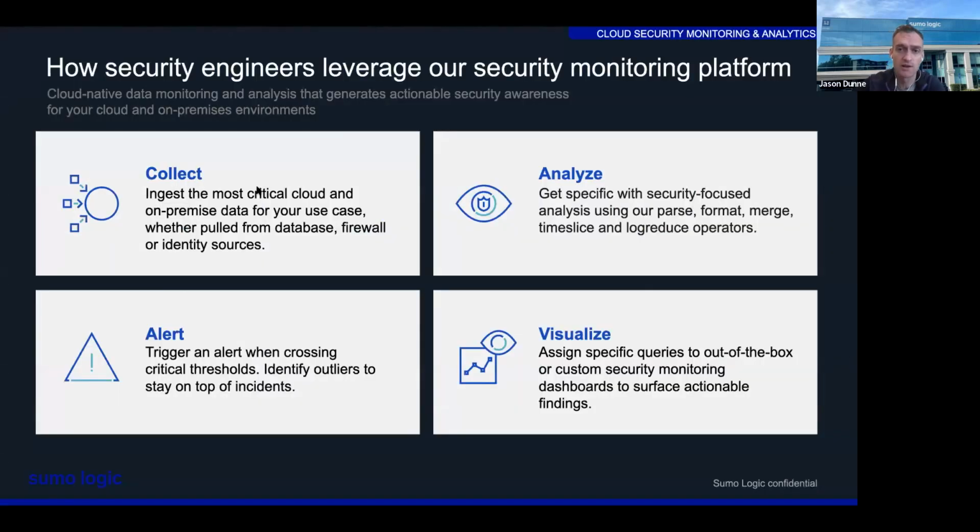A little bit of looking into the process. We won't focus today as much on the collection, though we touched on it as far as the types of data that can be brought in. Then analysis, for sure, and the ability to go really deep with parsing, formatting, merging, a lot of really helpful operators to go really granular. And then alerts: generating alerts from those queries, saving those down or sharing them out to the right groups depending on your team requirements, and identifying outliers based on that in order to stay on top of incidents.